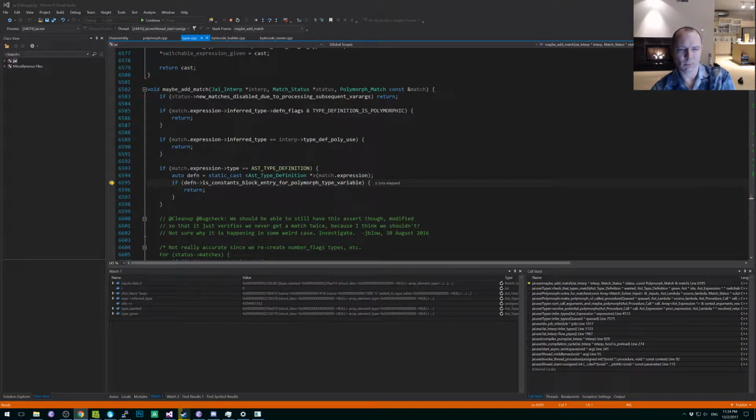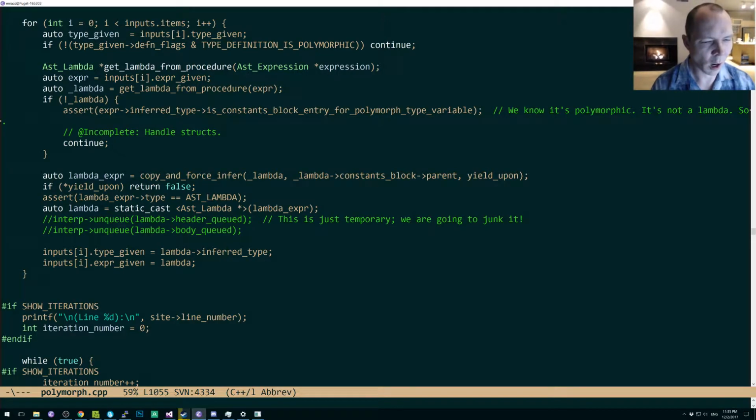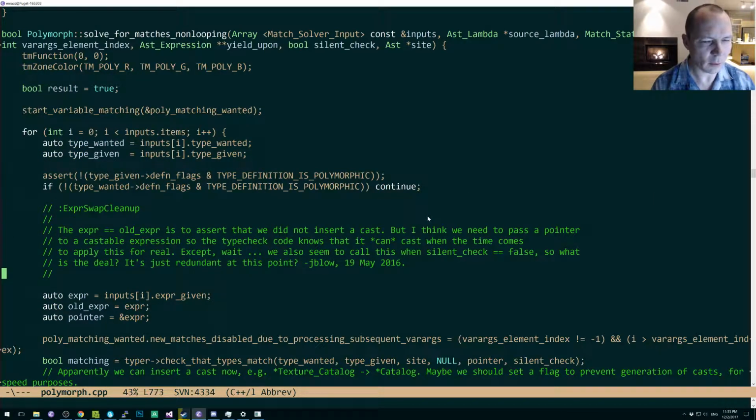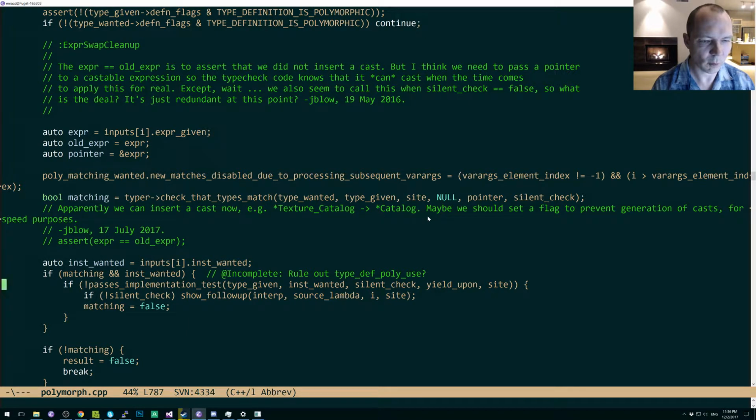This doesn't seem right to me. I don't know why we're doing this. Look, I'm pretty sure we handle this, even in the non-looping case, maybe. Maybe not.